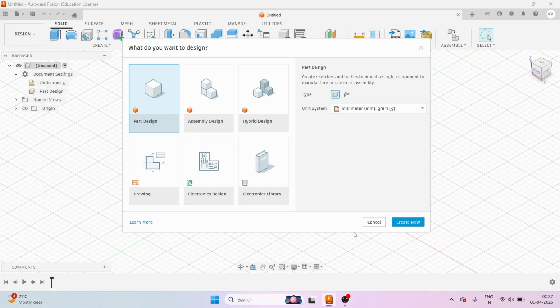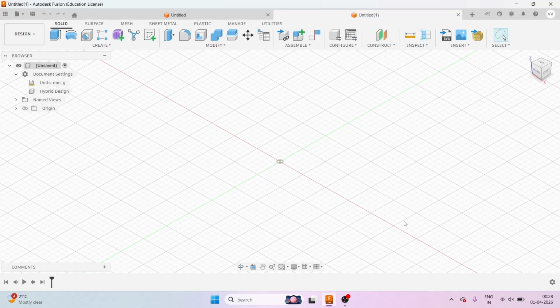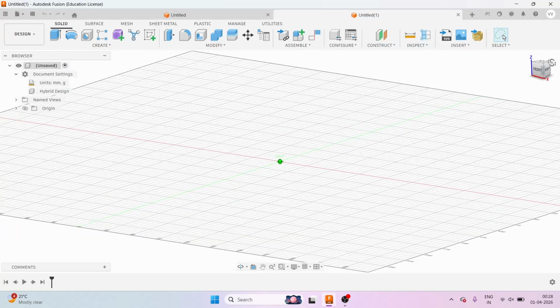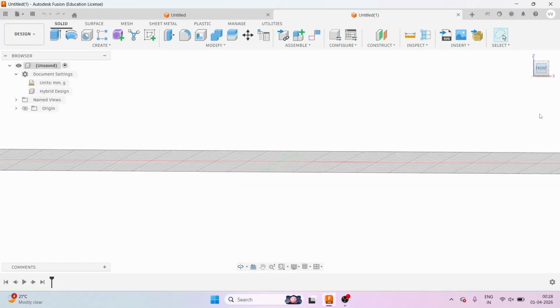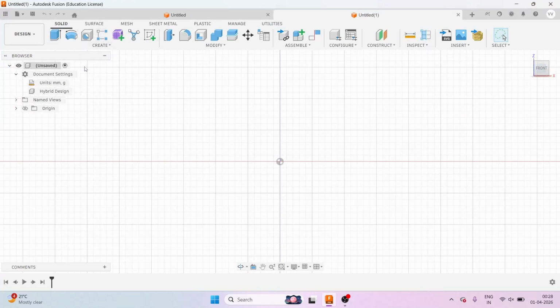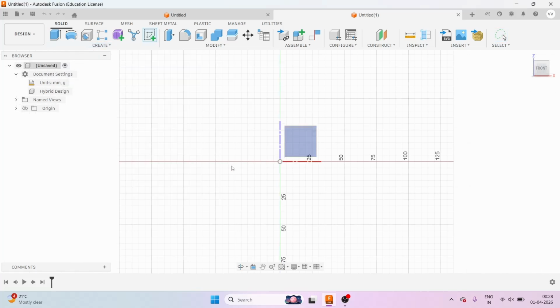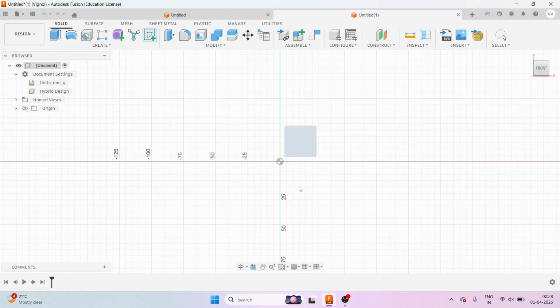So to start, we'll be starting by choosing the type of design that we desire to draw. In this case, we can choose every design as usual and create new. Now, we just need to set the view which best suits our design. In this case it is front view. So we'll select it and then we'll go to the toolbar and select create, and we'll select create sketch. Now, we just need to select that view.